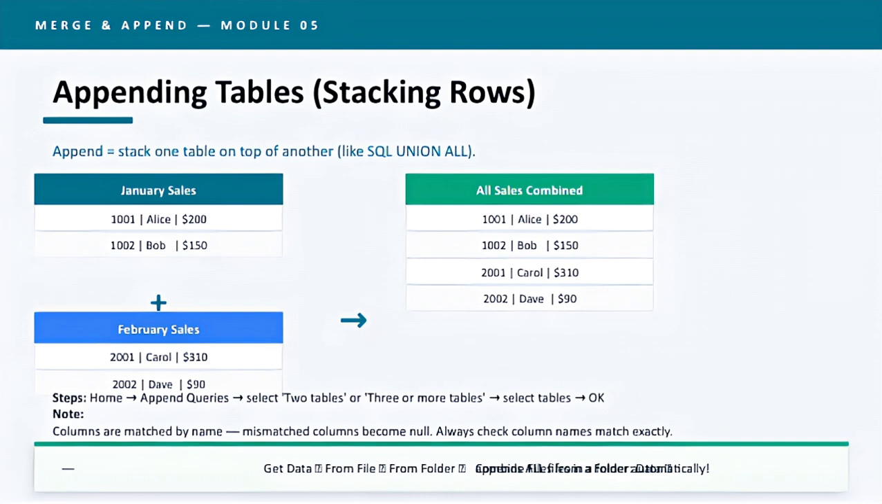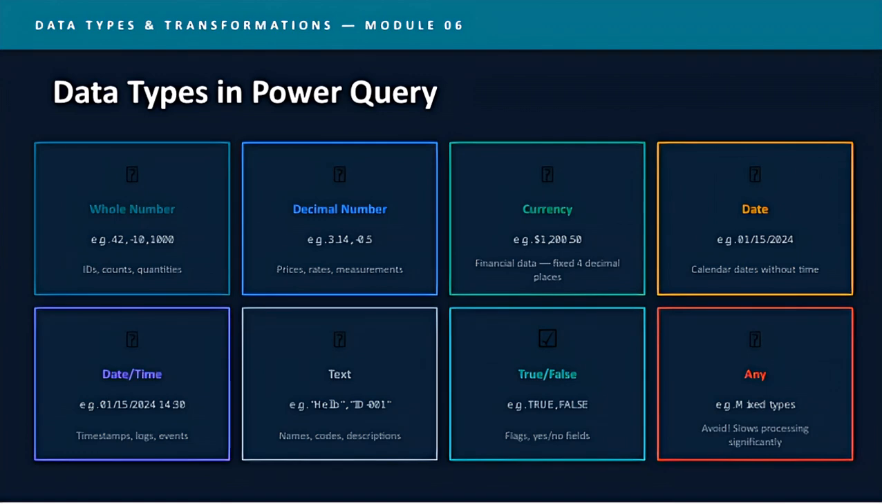Let's talk about what to avoid when working with data types in Power Query, because it can really slow down your processing if not handled properly. For example, mixing different types within the same column can cause significant delays. Imagine a column that contains both numbers and text. Power Query has to constantly switch contexts, which slows everything down.